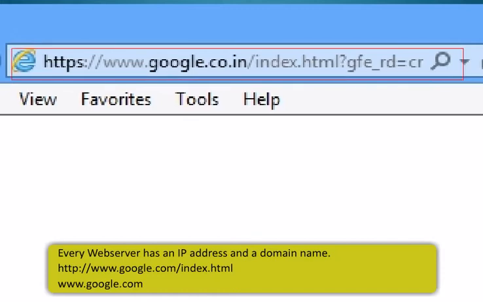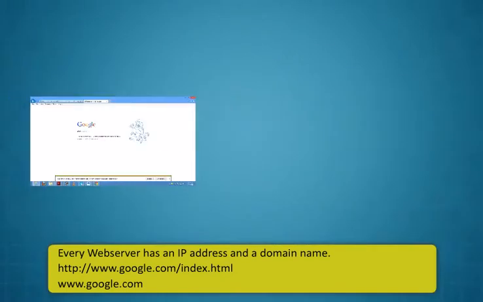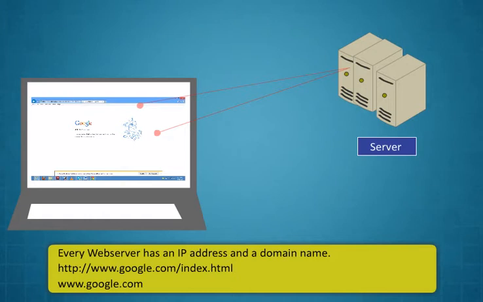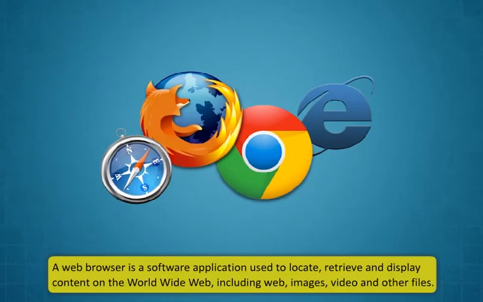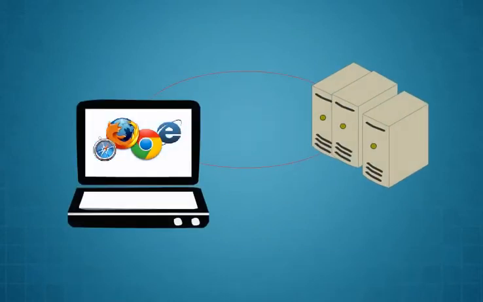A web server is a system that delivers content or services to end users over the internet. Web servers are computers that deliver web pages. Every web server has an IP address and a domain name. For example, if you enter the URL http://www.google.com/index.html in your browser, this sends a request to the web server whose domain name is google.com. The server then fetches the page named index.html and sends it to your browser.